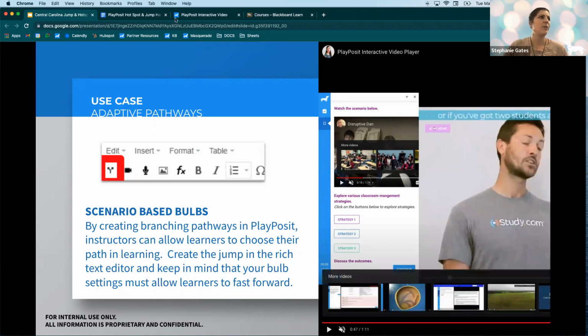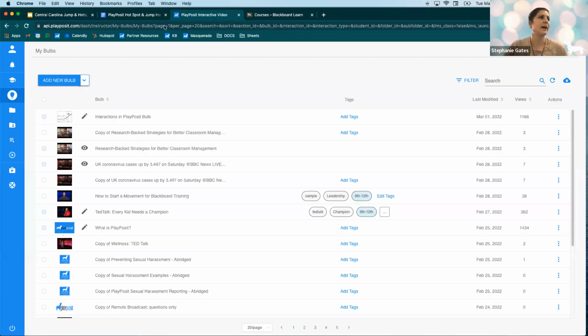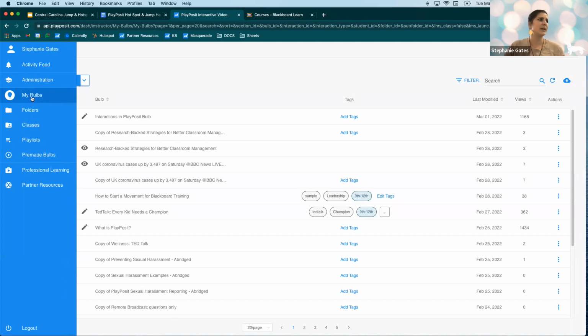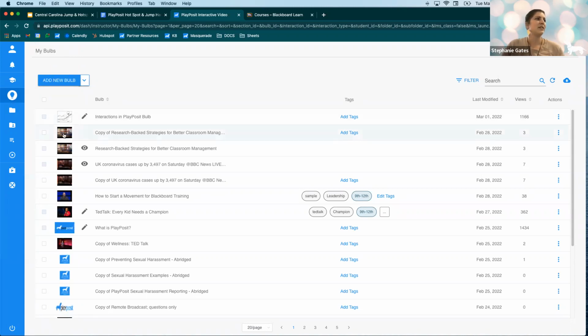So I'm going to go ahead and open up this bulb in my PlayPosit My Bulbs library. My Bulbs library is any bulbs that you've previously built or that have been shared with you. So I'm going to open this and preview it as a learner.